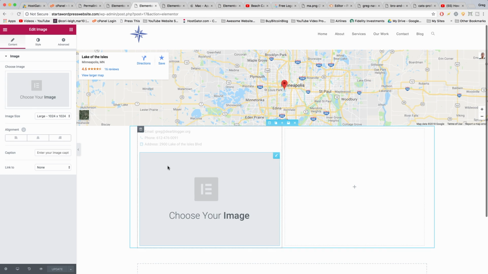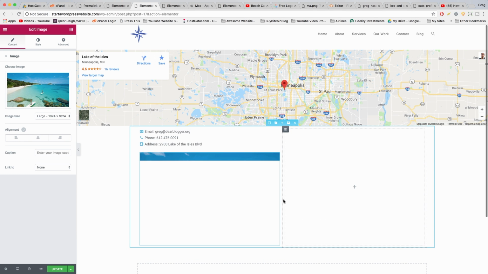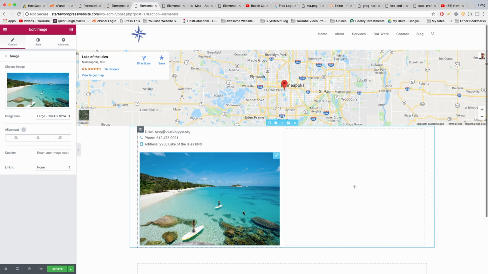Now for the image, we're just going to choose a fun image of some people out and about having fun. So we're going to grab this image of paddleboarding. Love paddleboarding. People do that a lot around here, although it doesn't look like that, but you know, it's still pretty fun. And update it. Perfect. And then last but not least, on the right, we just want a contact form.